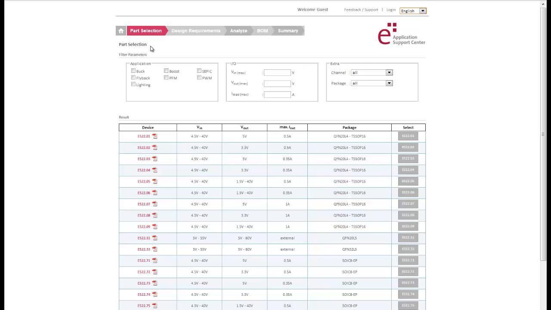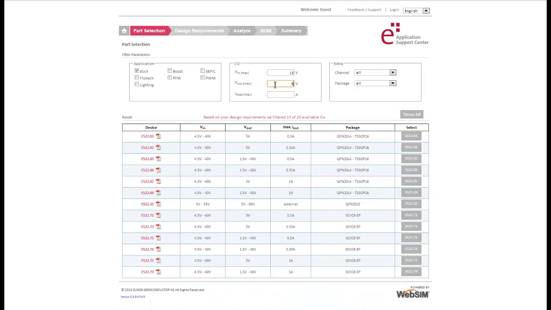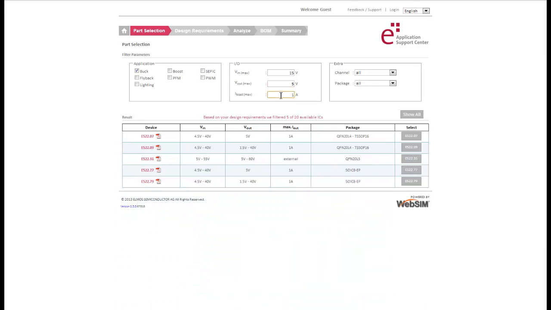The Part Selection tab has the filter parameters of the application, where I can select buck, I/O parameters, where I can put an input voltage of 15 volts, an output of 5 with a load of 1 amp. And you'll notice how it immediately filters. I can also filter on the number of channels and the package. I want to select the E522.07 device.